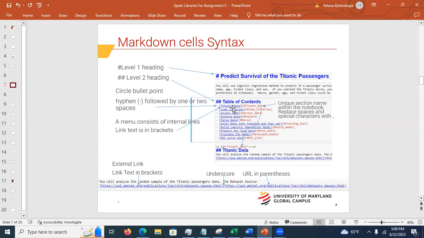It's a menu, but what's a menu? It's a set of what? Internal links, right? And each internal link has its anchor. Like for example, see here, Titanic data, right? This is an anchor ID called Titanic data. And this link, Titanic data, is pointing to that section. See this? And I'm gonna show it to you in another example, but I'll show it to you, I promise. Okay?